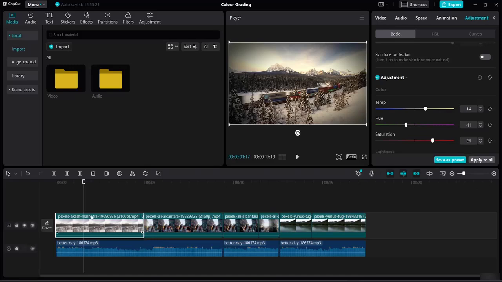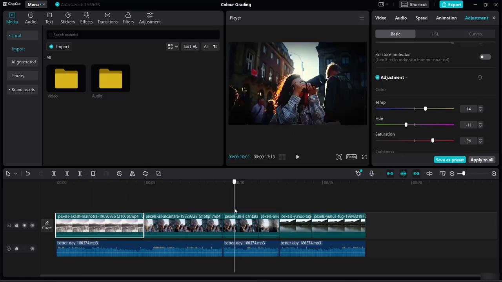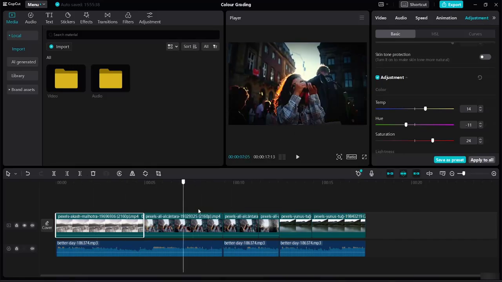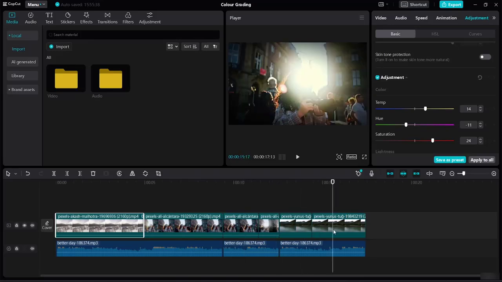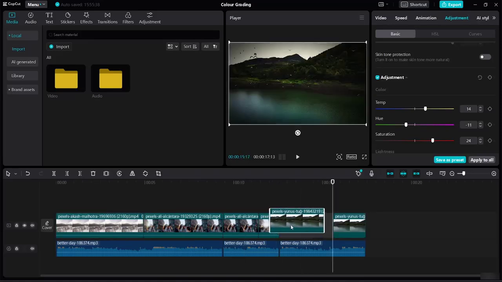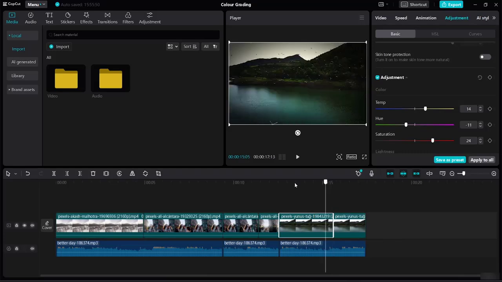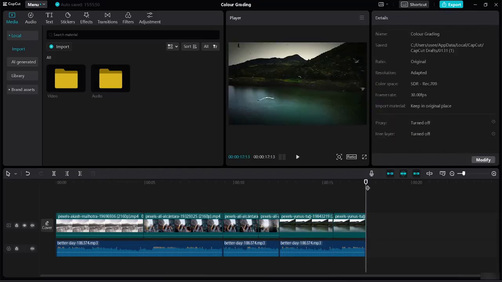And if I want to apply the same thing I applied here to all the frames of video that I have here, I can click on apply to all and it will be applied to all the clips. Let's check this out. You can see here I have applied it, and here as well.